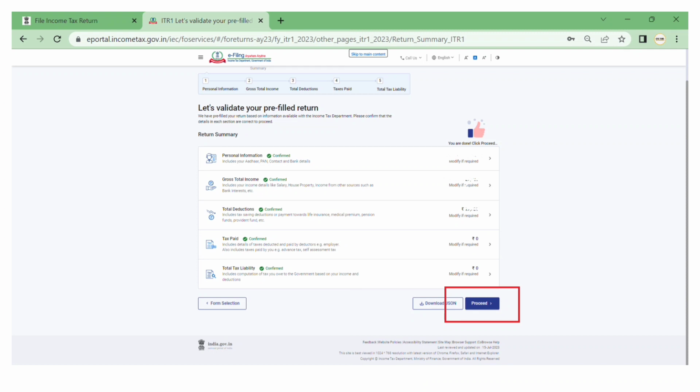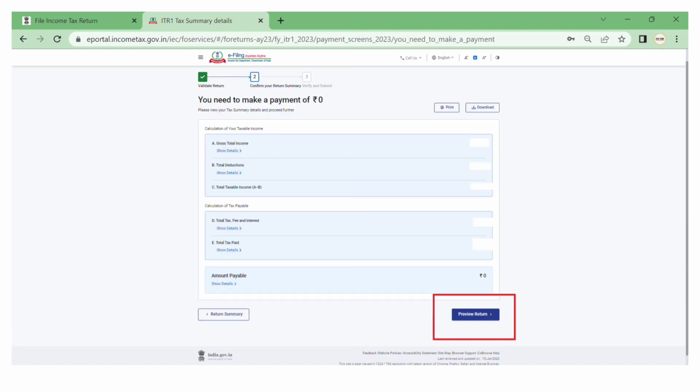Once you confirm each section and you see this green icon of confirmed against each section, you can move ahead and proceed. So the next section that comes is around the tax payment. The amount payable has to be 0. If anything is left, you have to pay self-assessment tax. The challan is generated and you have to fill the details there. So once everything is clear, then only the preview return option comes and you can file your return.